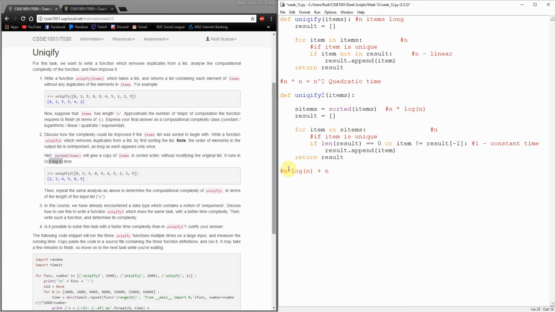Now, if we look at these, the only thing we're really interested in is the worst of these, right? We're not going to say that this is n log n plus n time. We don't really care about that. We care about the worst one, right? And obviously here, n log n is slightly bigger than n. As n gets really big, this is the term that dominates it. So in other words, this thing is n log n time complexity.